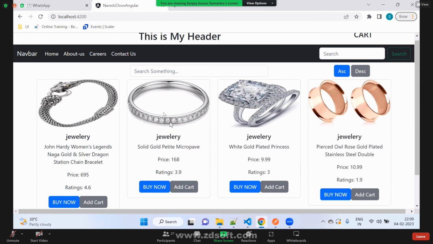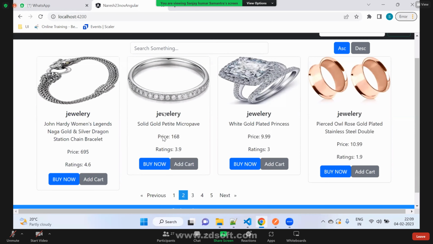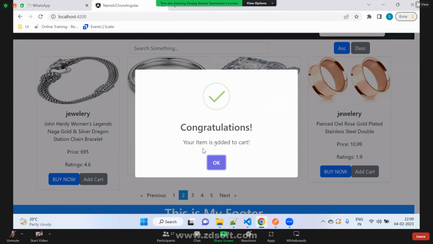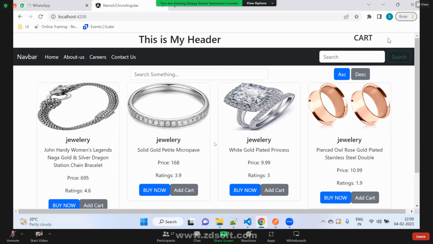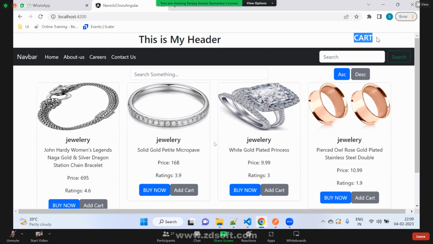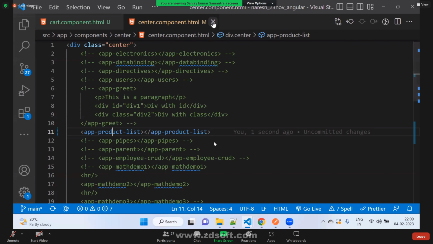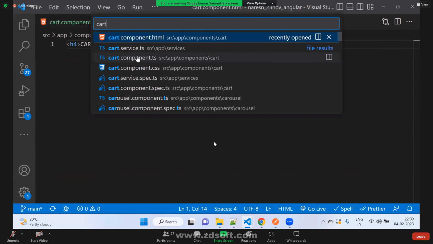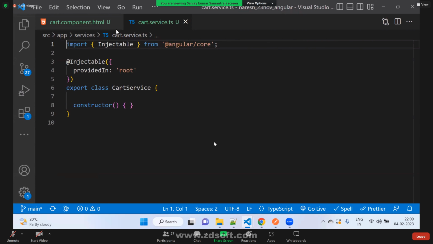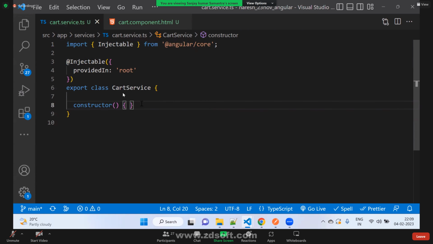Now in this products page, as soon as I click on add cart, your item is added to the cart. So I should see the length here. Let's implement that. For that, I'll go to the cart service. In the cart service, I'll create one subject, or behavior subject, or whatever it is.